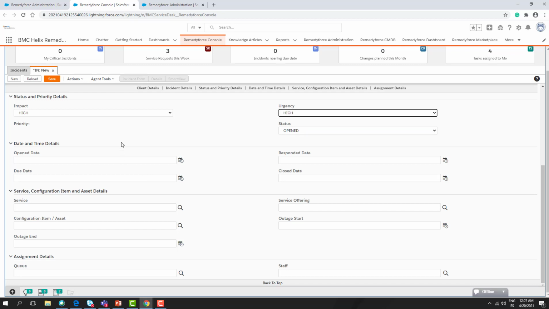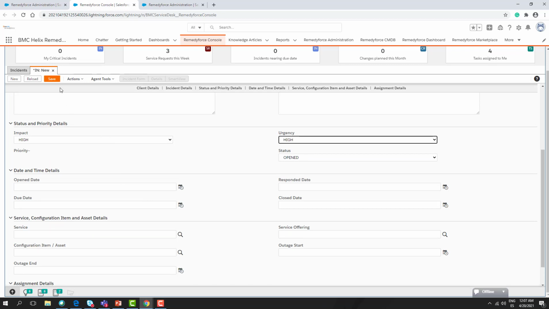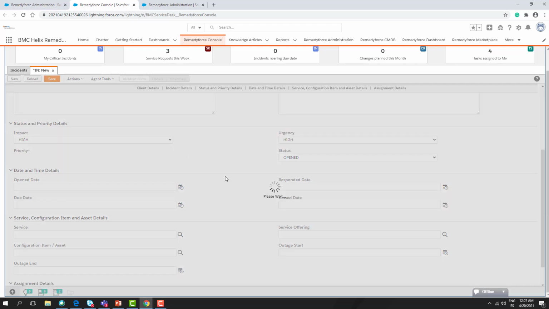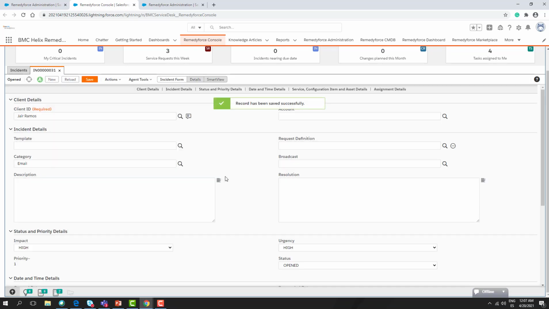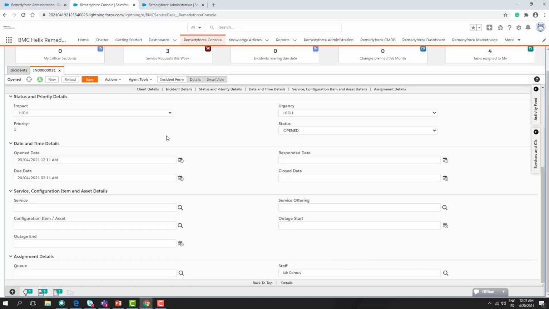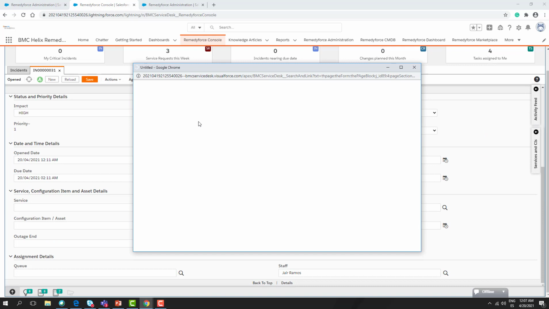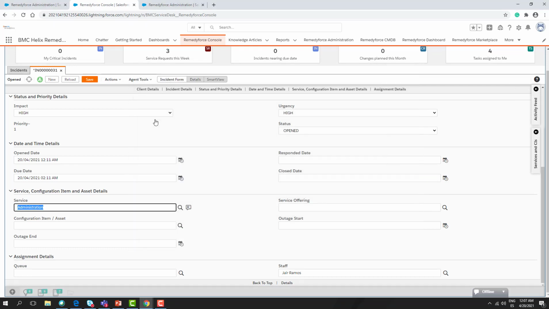Okay, let me click save because I want to show you something first so you can better understand how it works. And as you can see, the SLA wasn't triggered. And let me explain why. If you remember, when we created our agreement, we selected a service, which is administration. So let's click on the lookup for service and select administration, which is the one that we selected for our agreement. Now click save.